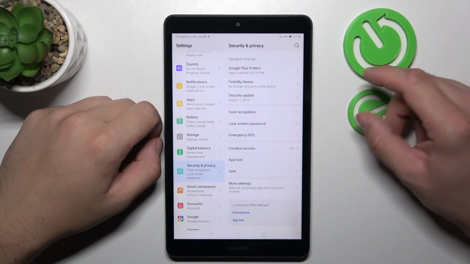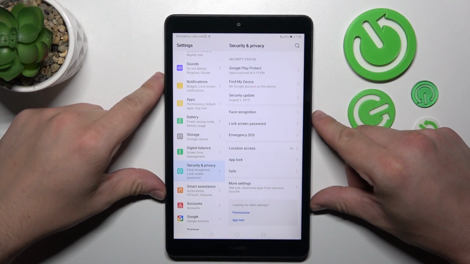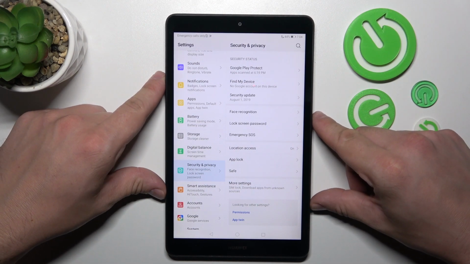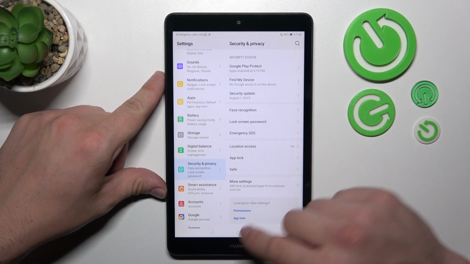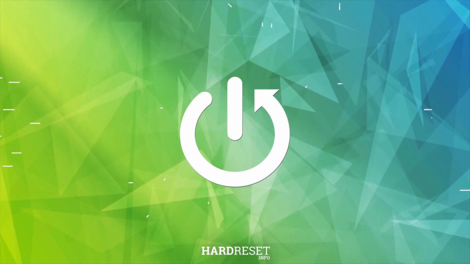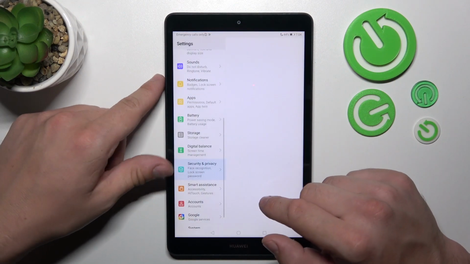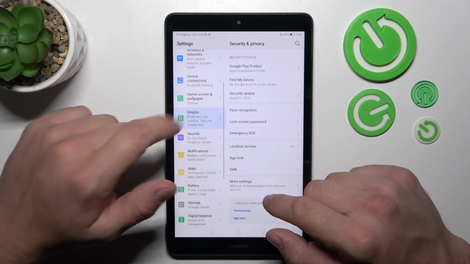Hello, in front of me I've got HUAWEI MediaPad M5 Lite. In this video I'll show you how to find and manage display settings. In the beginning, let's go to settings and now enter display.